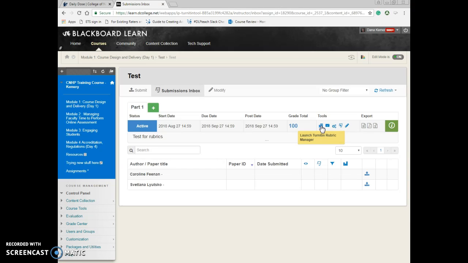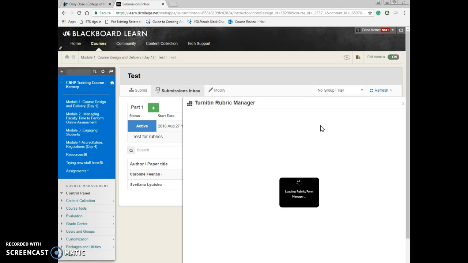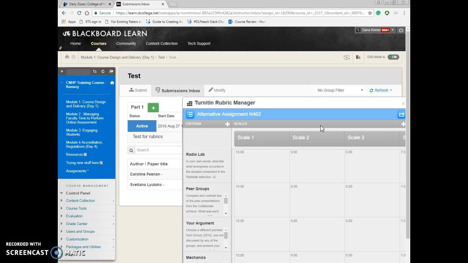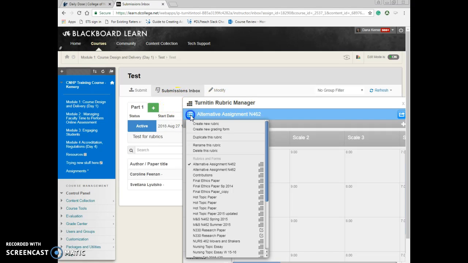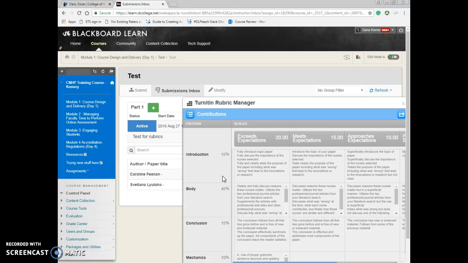So we need to do that. I need to launch the Turnitin Rubric Manager that's found here. That's that stack of blocks that I call my Lego blocks or my building blocks for my Turnitin assignments. You'll notice here, if I click on this drop-down menu, I have several different rubrics from a whole bunch of different assignments, right? But I'm going to stay with this Contributions rubric, it's the only one that I've copied over one time. So you can see now that I can see my entire contributions rubric.